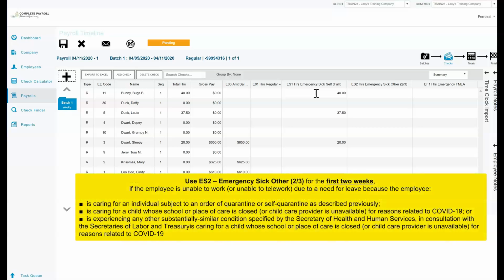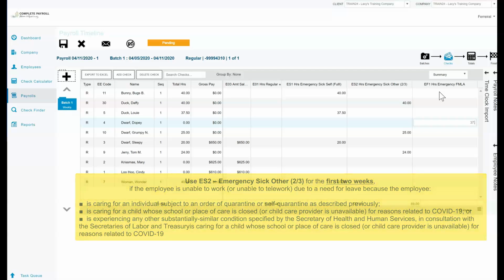Use ES2 Emergency Sick Other 2/3 for the first 2 weeks if the employee is unable to work or unable to telework due to a need for leave because the employee is caring for an individual subject to an order of quarantine or self-quarantine, as described previously, is caring for a child whose school or place of care is closed or child care provider is unavailable for reasons related to COVID-19, or is experiencing any other substantially similar condition specified by the Secretary of Health and Human Services in consultation with the Secretaries of Labor and Treasury.